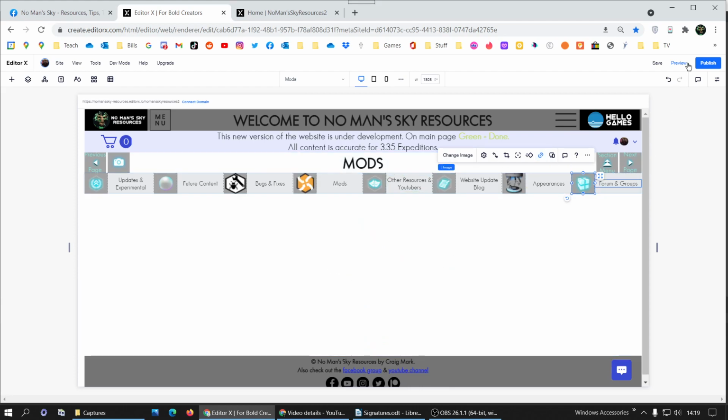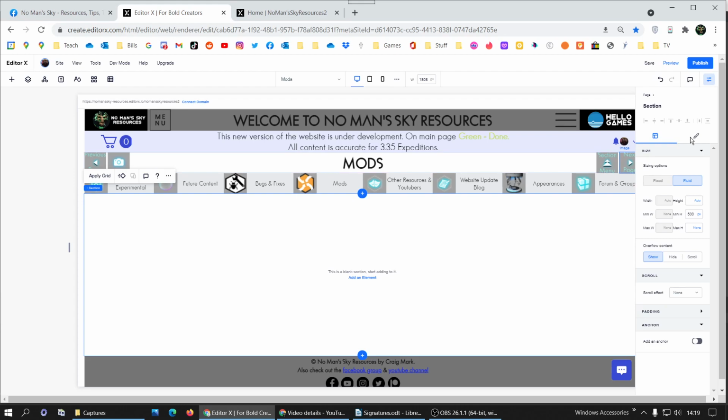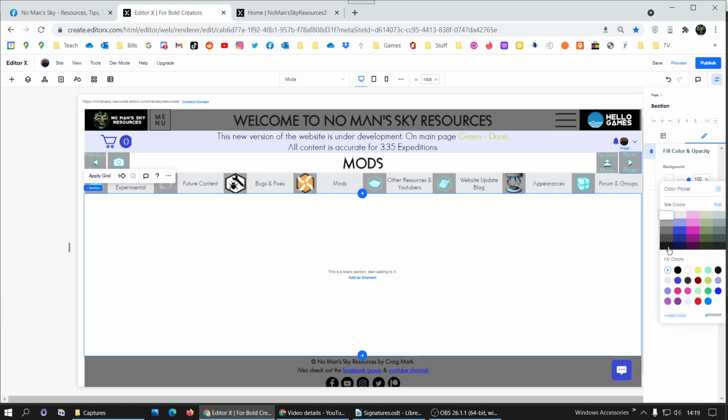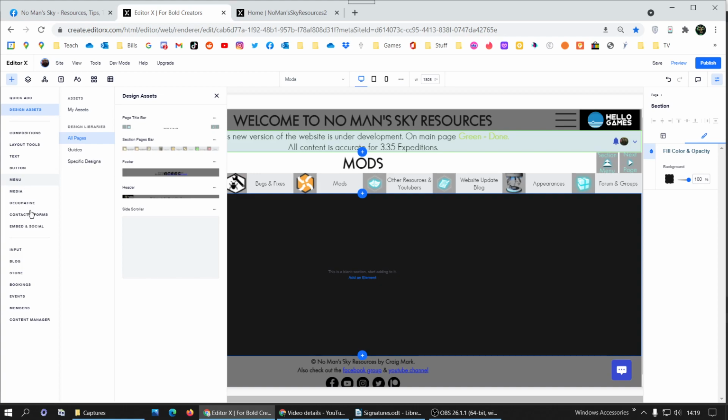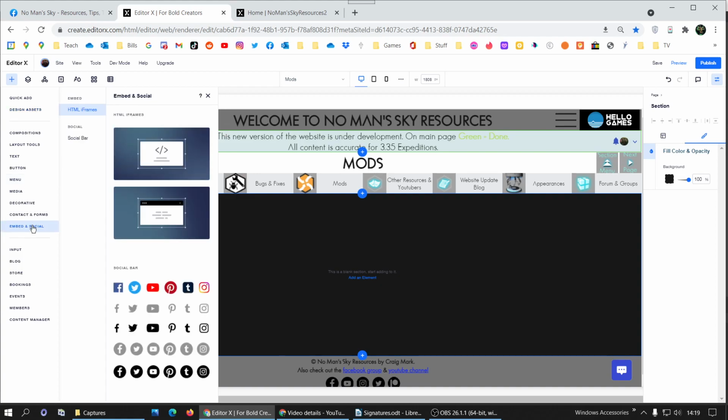Okay, so that's that bar done. Let's just publish that for a second. Right, we typically want our backgrounds to be black. Okay, and this is a nice easy page because we are literally embedding a web page.